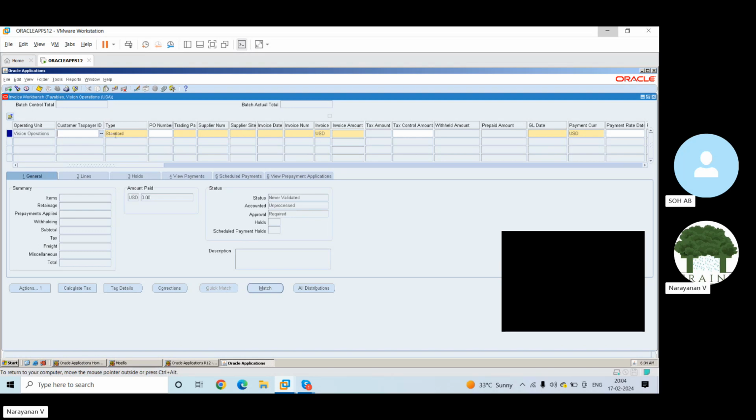Create one batch under your name and open this invoice workbench. Okay, so here you see the operating unit is Vision Operations. The operating unit is always the same. There are no changes in your operating unit unless you have multiple operating units. So, customer taxpayer ID.